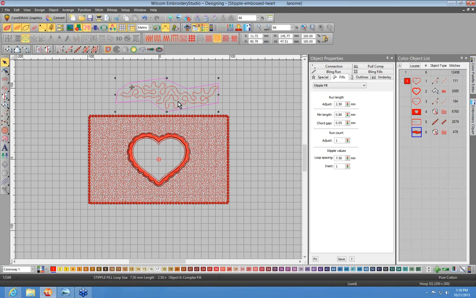Now, stipple fill has its own specific settings that you get to adjust. These are the settings for a stipple fill type. You've got the length of the run stitch, and you can set a minimum length. You get to set a cord gap: how close will it stick to the line? You get a run count, so is it a single line or a double line. You get to adjust the loop spacing, which adjusts how much of the stipple effect you get, and you get to choose an inset amount.